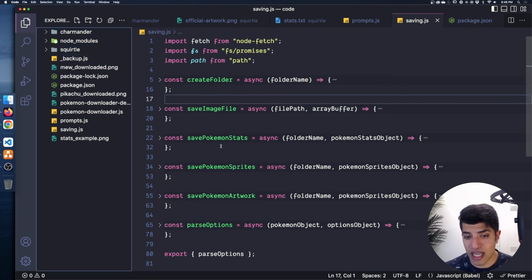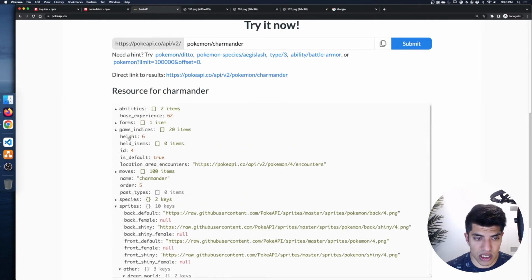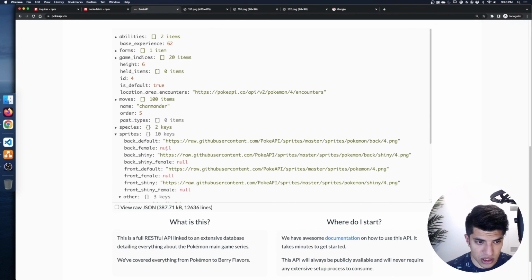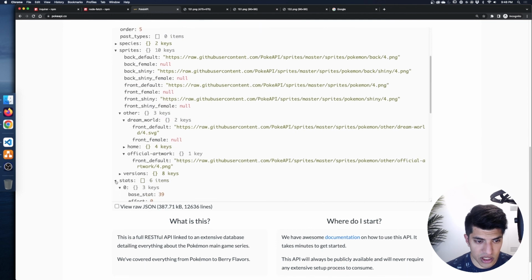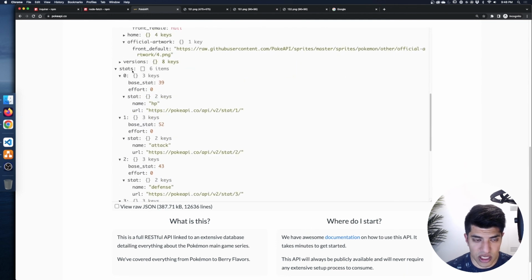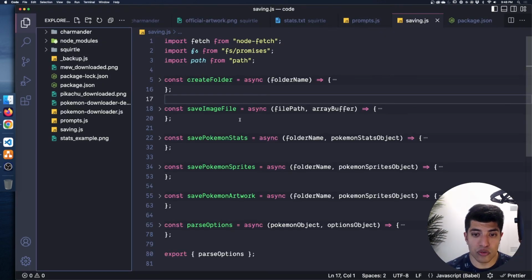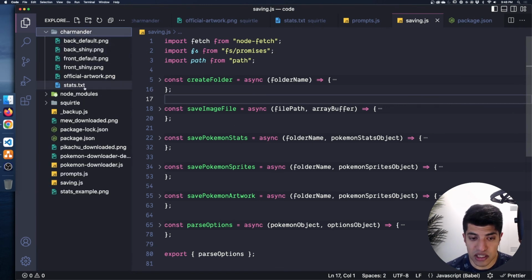Save Pokemon stats. This is going to take a folder name and a Pokemon stats object. So the Pokemon stats object looks kind of like this. Where is it? This one right here, this stats object right here. It's going to take this object and it's going to take the folder name and it's going to save the stats txt based on what's inside of that stats object.